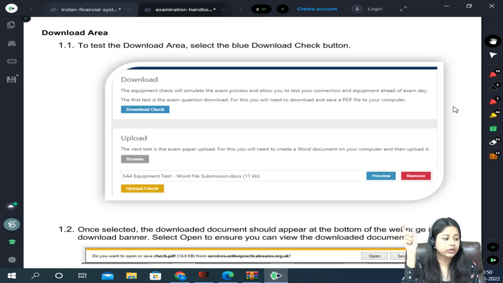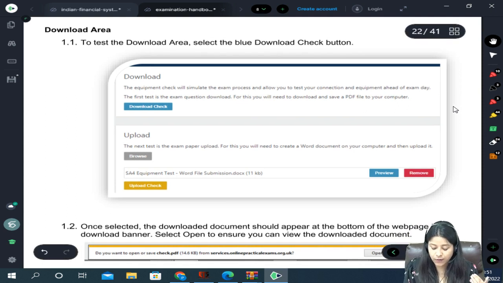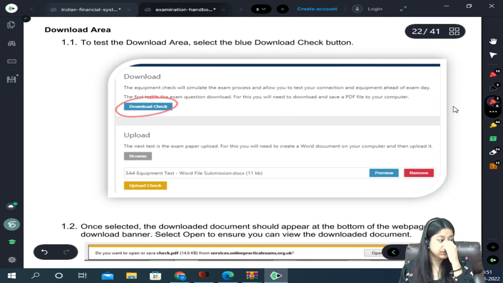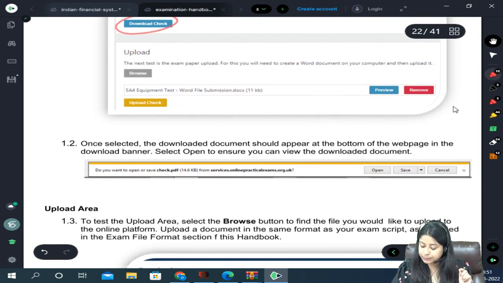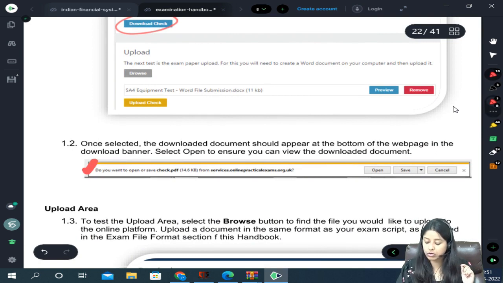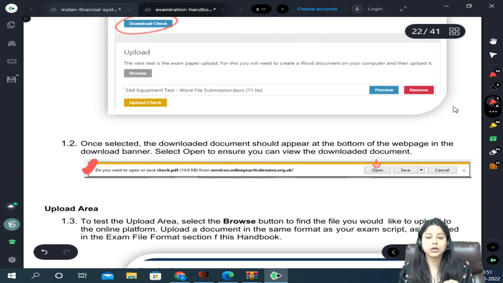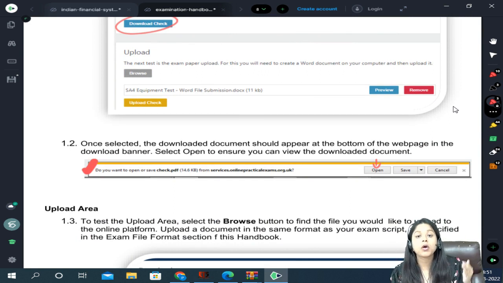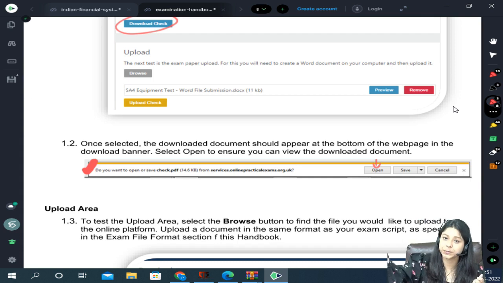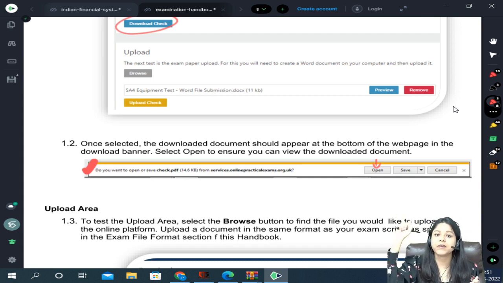The moment you click on the equipment check button, this entire thing opens up. So you have two checks. First you click on this button, this is for the download check. When I click on this, you will see a bar with all the things which have been downloaded, I will click on open. The moment I click on open, a PDF file will open up, or if it's in the form of a zip, if it's paper B on the final day of the exam, when it contains the exam paper as well as the spreadsheet, then it will be in the form of a zip file. So you click on that, a zip file will open up.